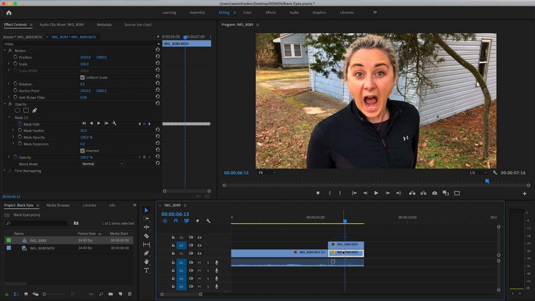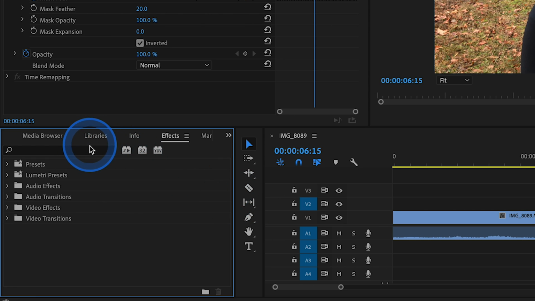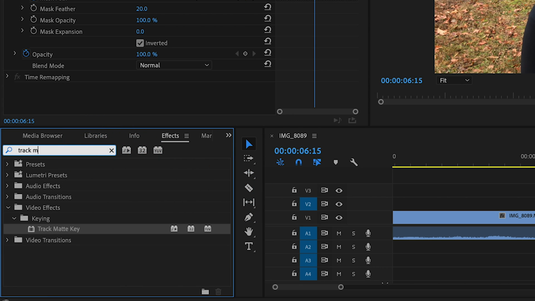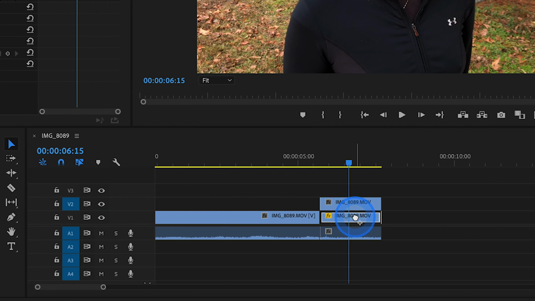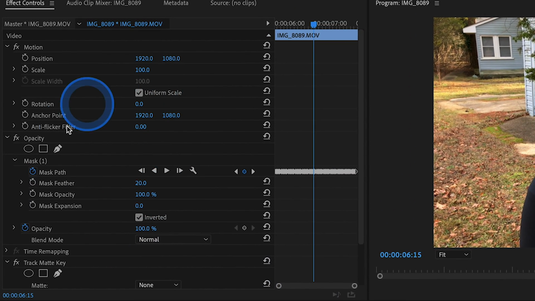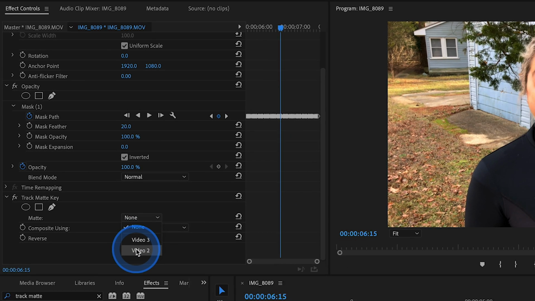And next thing you want to do is go to your effects library. And let's search for the track mat key. You'll find that in the video effects keying subfolder, and drag the track mat key to our original video layer on video layer one. And with that selected, let's go to effects controls, go down to our track mat settings, and where it says mat, let's drop this little menu down and select video two.